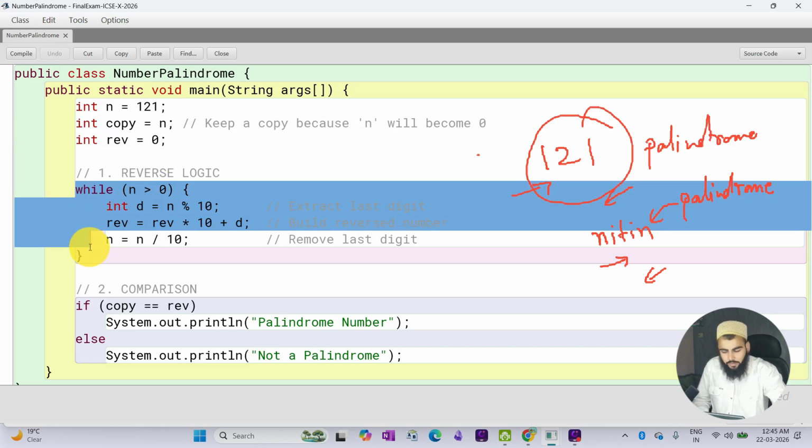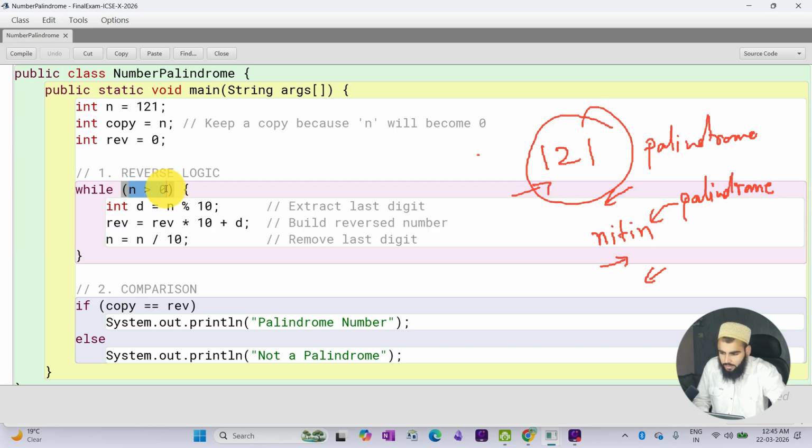So I will start this logic with the help of a while loop. I will say while n is greater than 0. So what is n? 121. Is 121 greater than 0? Of course. Now I will go to integer d. I will say n mod 10. What is n? 121. Now what is 121 mod 10?